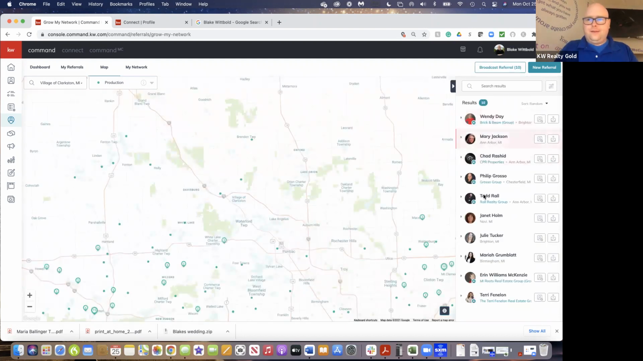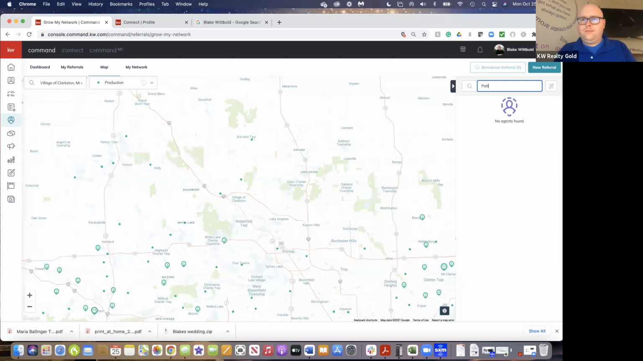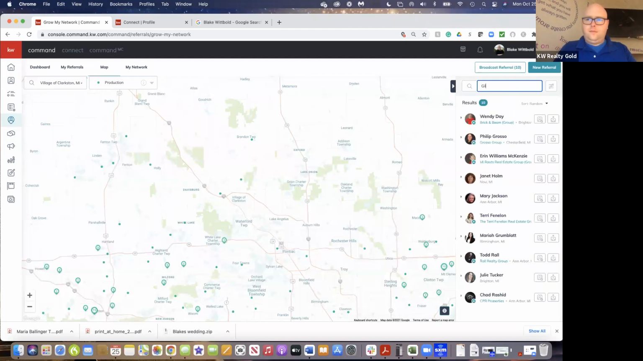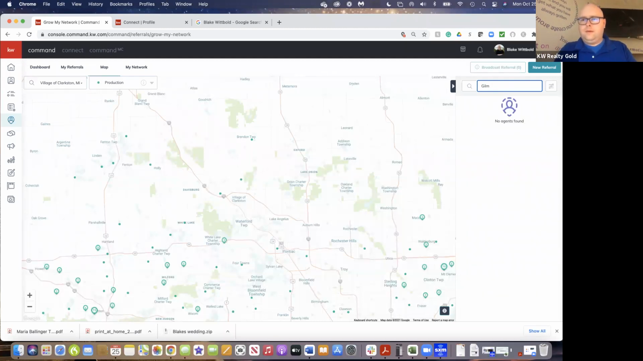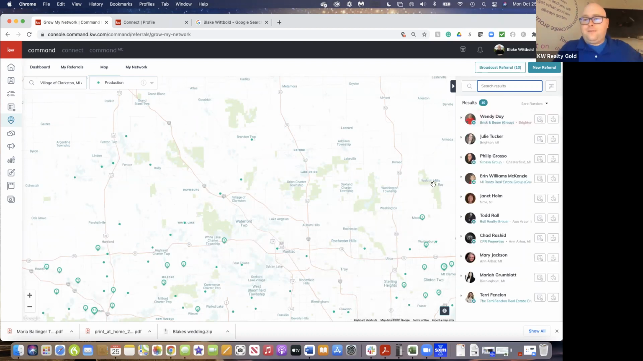I have 10 in this area. Okay, well, I'm not finding the agent that I did actually recommend them to. So we're back to here. I'm adding her to my referral network. And if I want to send her a referral directly, I can click on this button down here that looks like an outbox with an arrow pointing out.